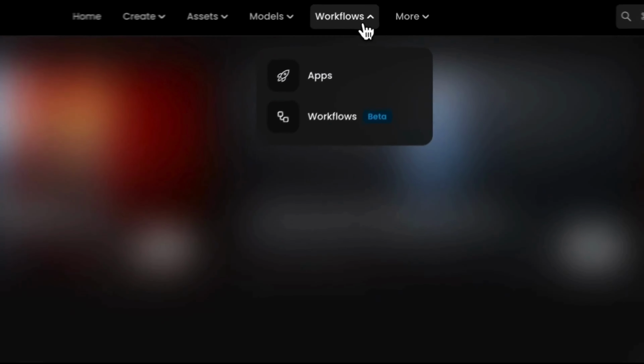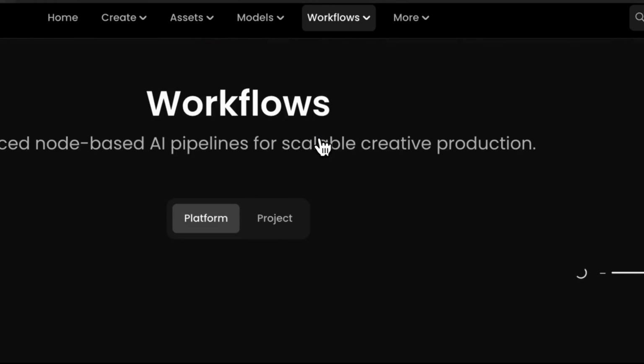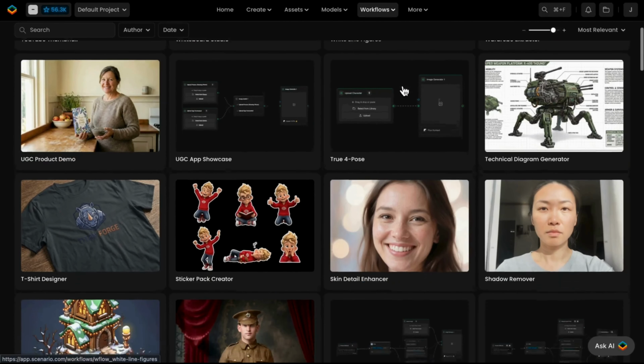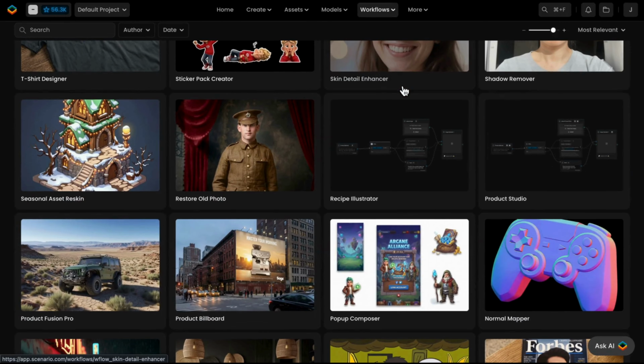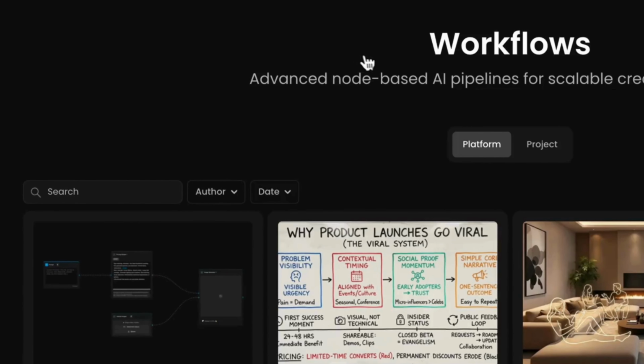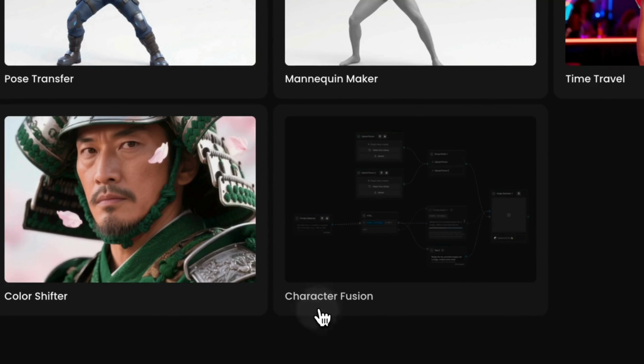Before building your own workflow, you can open Platform Workflows in the Workflows tab. These are ready-made pipelines created by Scenario that give instant results without configuration. There are more than 50 workflows covering image, video, and 3D use cases. Let's start with Character Fusion.